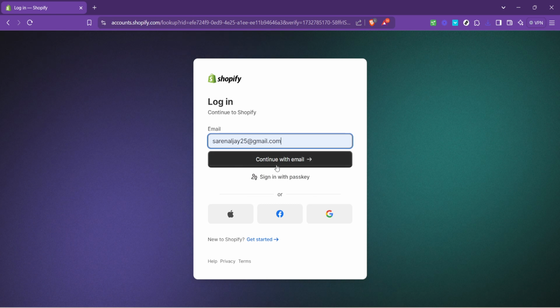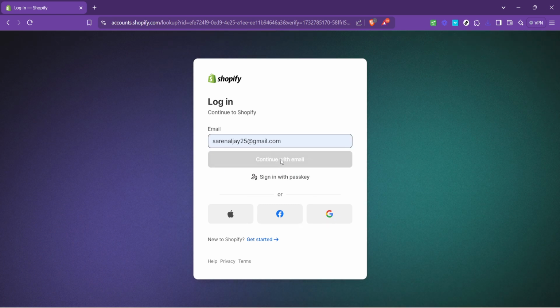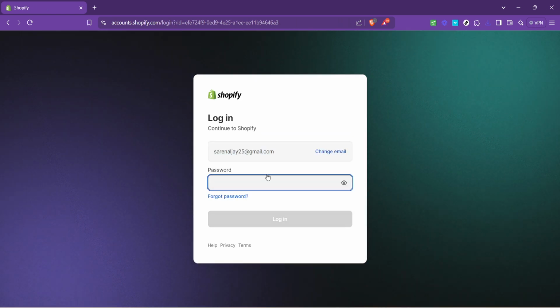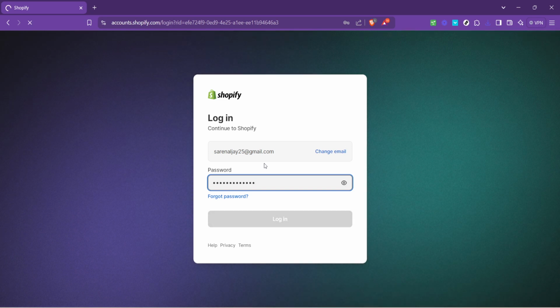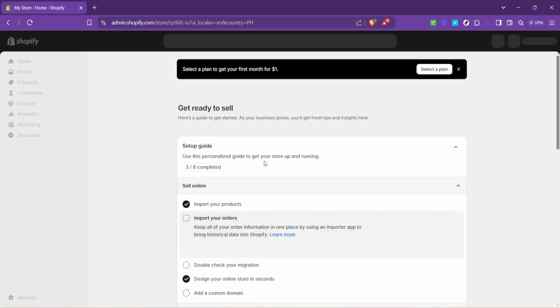After clicking on login, you'll be prompted to enter some details. Here's where it gets a bit personal. You need to type in your email, or in layman's terms, the email address associated with your Shopify account. Make sure you're entering this information accurately to avoid any login hiccups. Once your credentials are in, click on continue with email. This is a straightforward step, but it's crucial as it secures your entry into your Shopify's admin area.